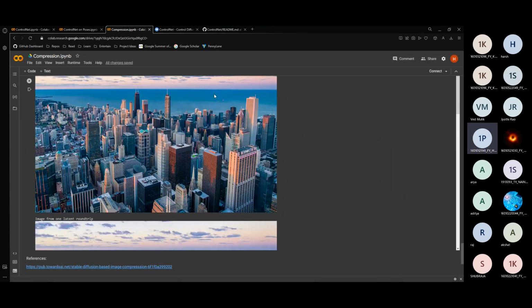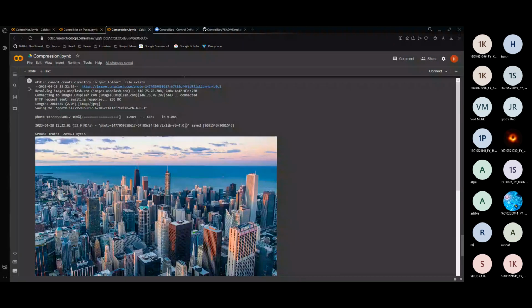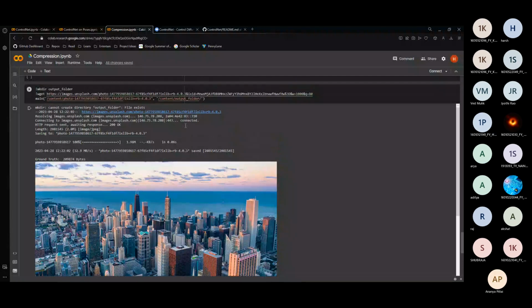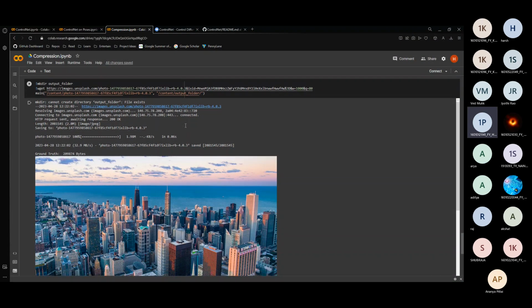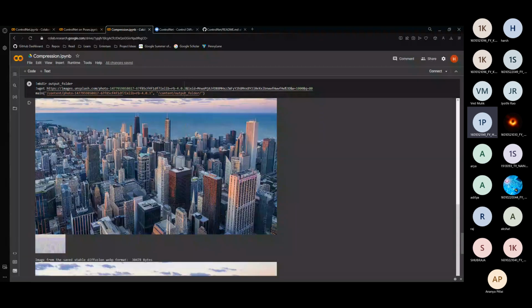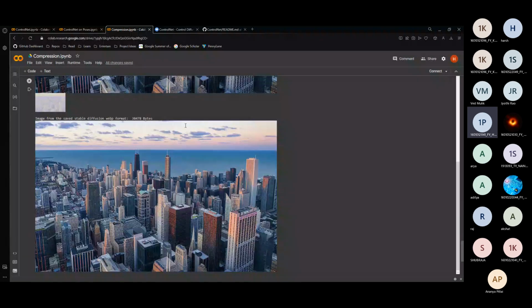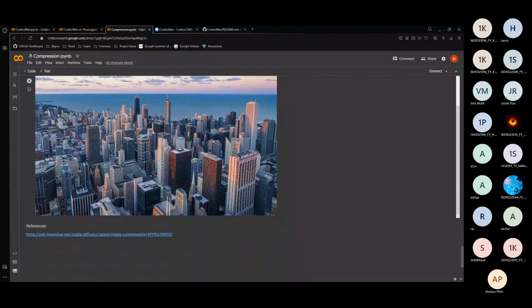Now after this, we also save the latent representation in a .webp format, which can be later reused with the help of the quantize and unquantize functions and the denoise function to recreate the original image. So any doubts up till now? The compression.